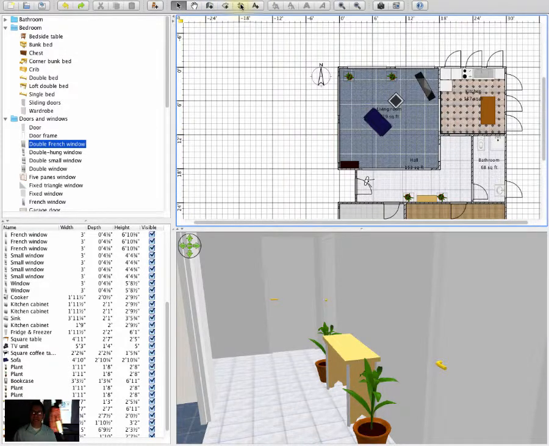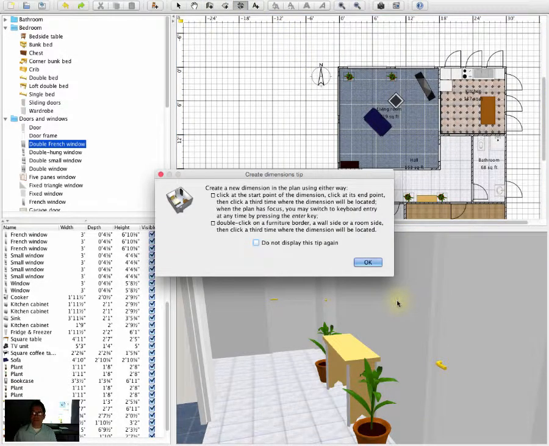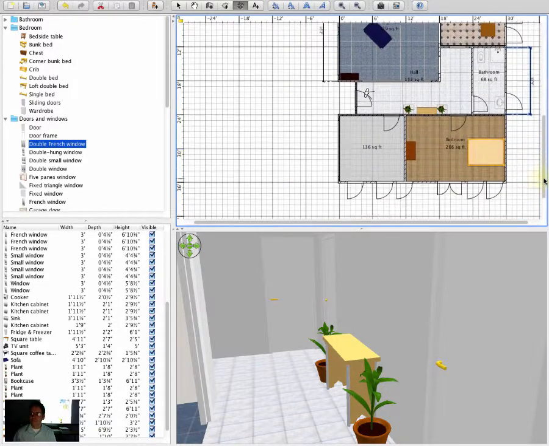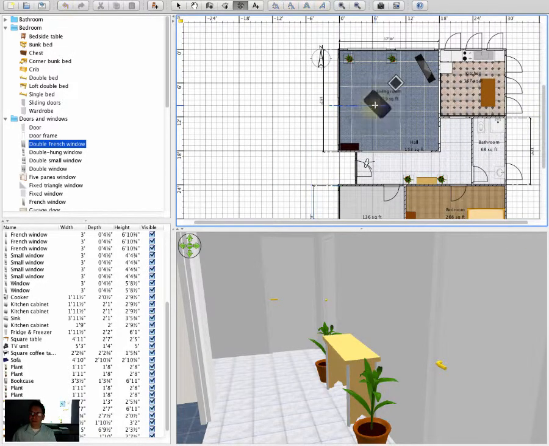You can also throw in some dimensions. So, like CAD, you can either click on points that you want to dimension, or if you just double click on something, it'll automatically dimension that wall. I can dimension objects just by clicking the object.